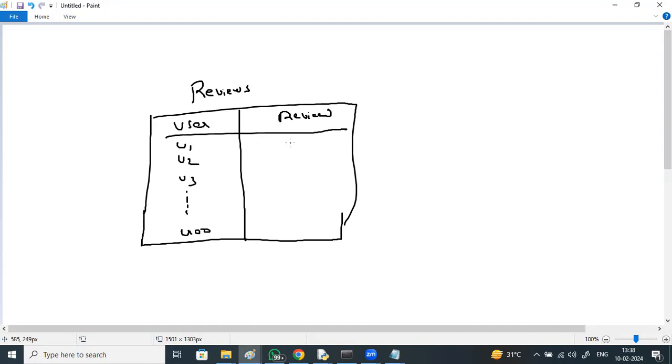User 1 is saying the movie is good. User 2 is saying the movie is bad. User 3 is saying the movie is good. They are giving feedback in the form of ones and zeros. Can you write an SQL query to count the number of ones and zeros?